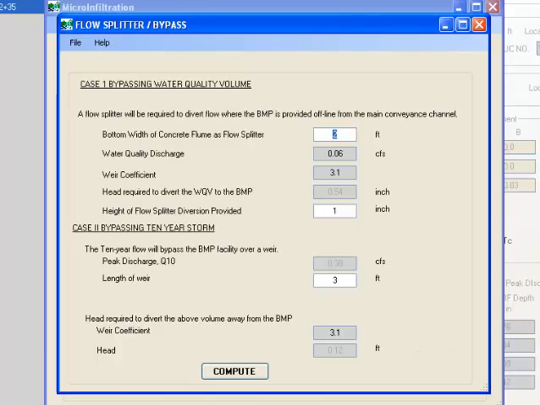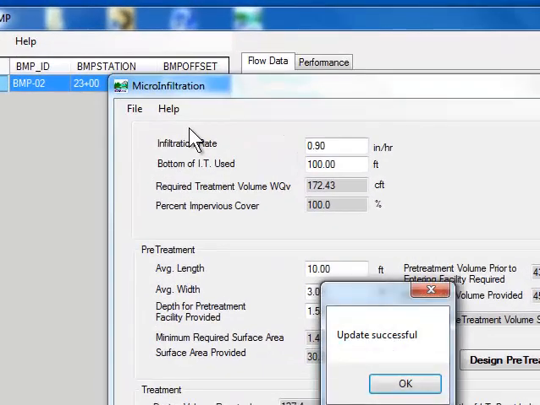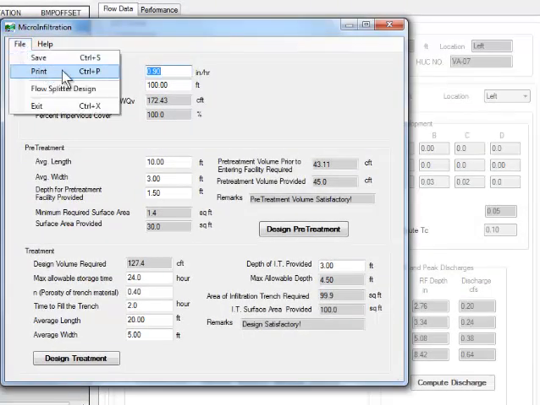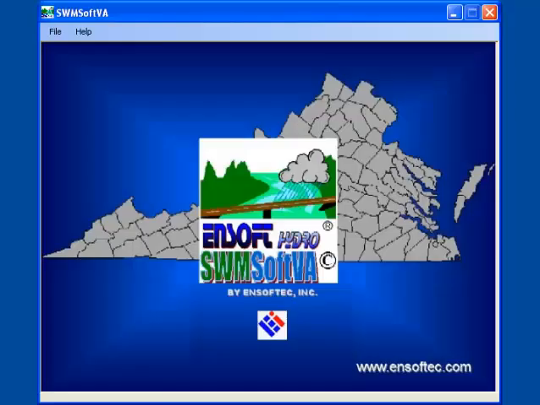I enter the heights provided, and go to the top menu bar and click on File, Save. This will save all the data including results of analysis. I go to the top menu bar and click on File, Print. The print report, which is in Excel format, gives the results of analysis. This completes the design of micro-infiltration systems.